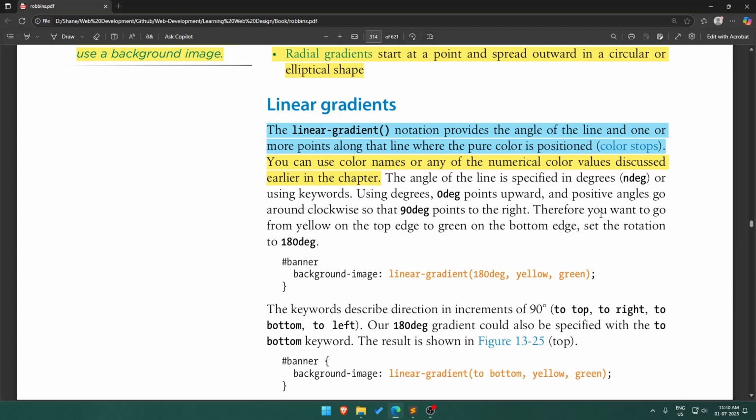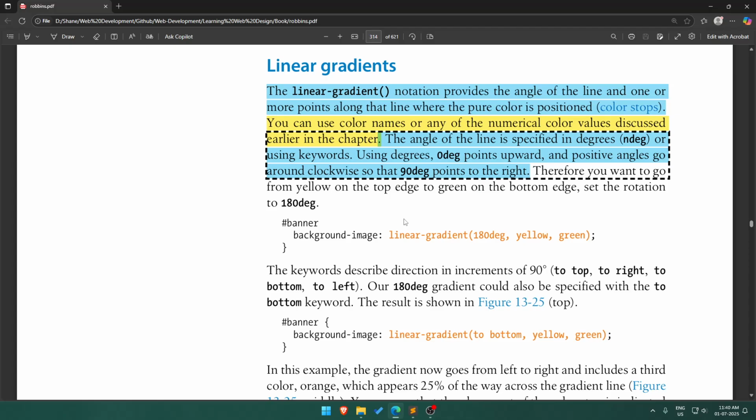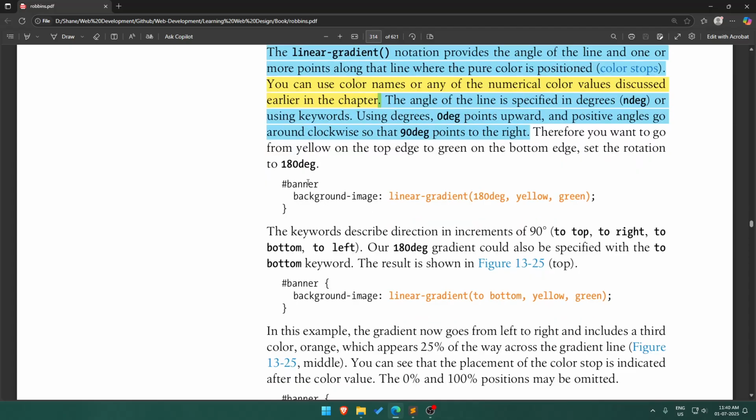Therefore, if we want to go from yellow on the top edge to green on the bottom, we set the rotation to 180 degrees. Right, so then we have the banner. Okay, the keywords yellow, linear gradient. The keywords describe direction in increments of 90: to top, to right, to bottom, to left.